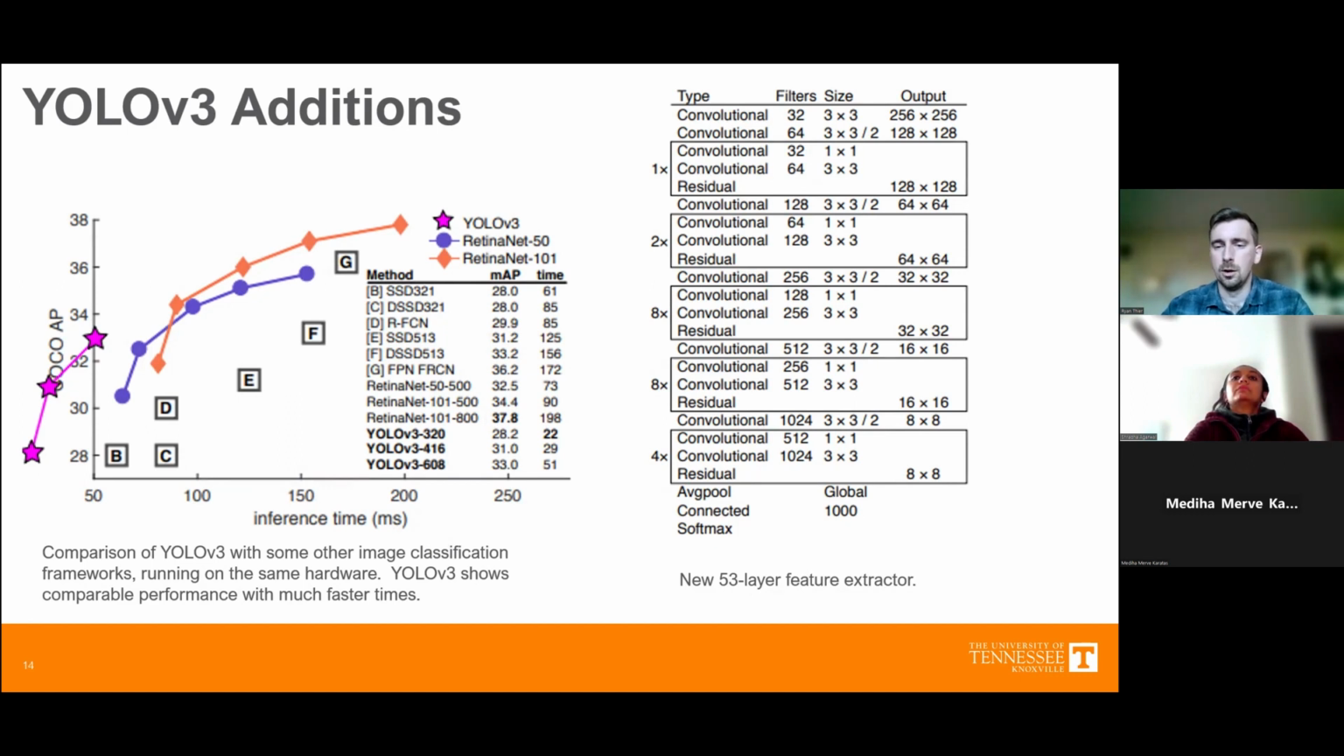Additionally, the feature extractor now has 53 convolutional layers, which is shown in the chart on the right here, compared to the original 19. This is the so-called DarkNet 53 backbone. It's much more powerful, but still efficient, performing comparably to other frameworks like ResNet, but much more computationally efficient.